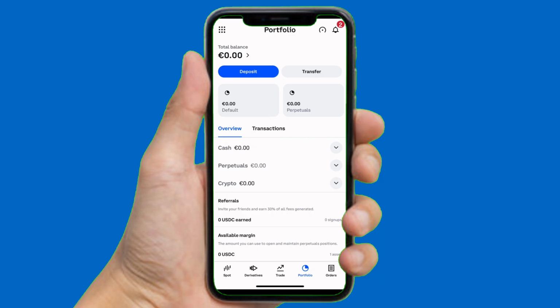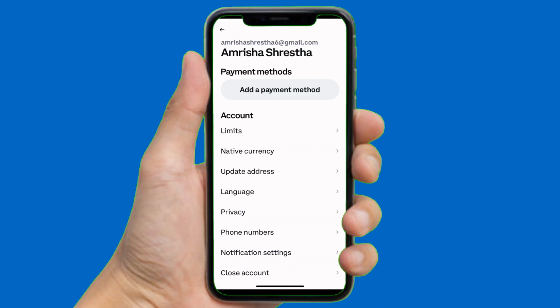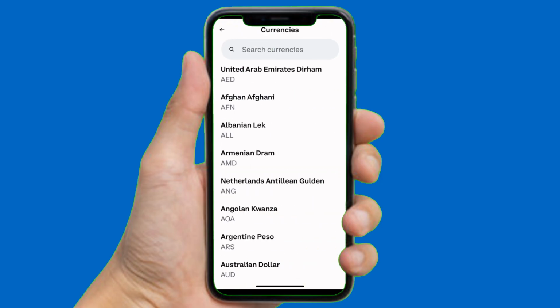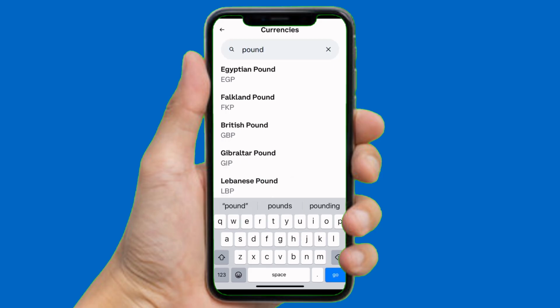Now to change it, tap on the three dot lines at the top left corner, just right here. Then tap on profile and settings and here you can find the native currency option. Now tap on it. Then tap on the search option and type pound, just like this.